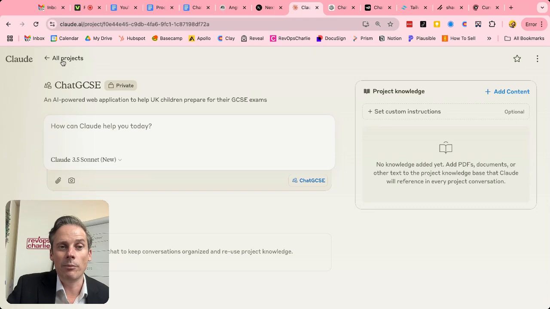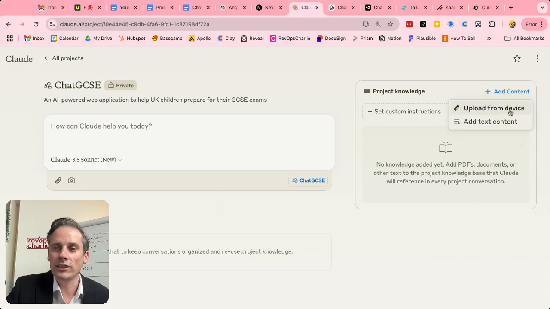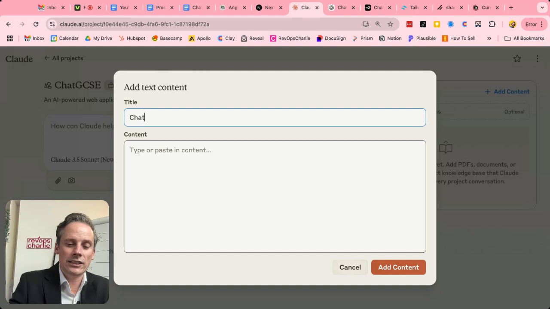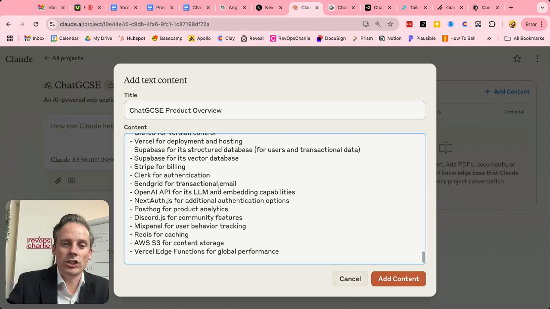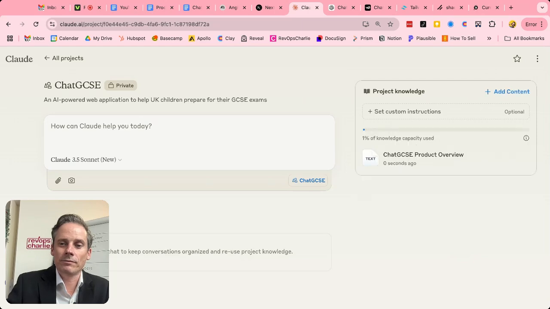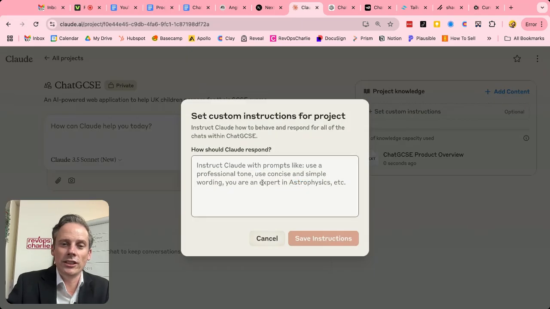So I've just already set up this project, Chat GCSE, an AI-powered web application to help UK children prepare for their GCSE exams. And so now I can start to add knowledge to the project. So I'm going to add content, and I'm going to say add text content, and I'm going to say here Chat GCSE product overview. And all I'm going to do is then just type in the markup that I've got here, add content. Up that goes, 1% of knowledge capacity used. Then I'm going to set some custom instructions.